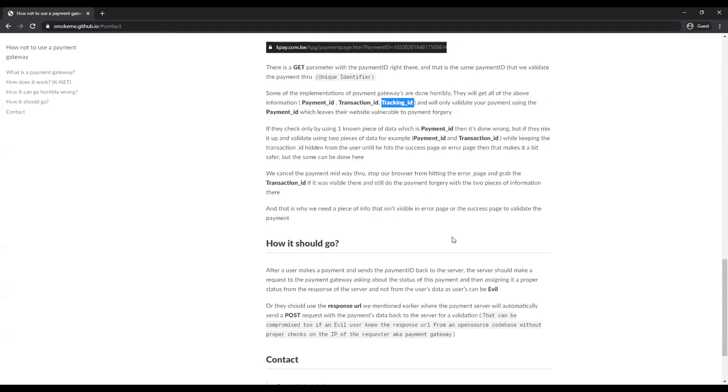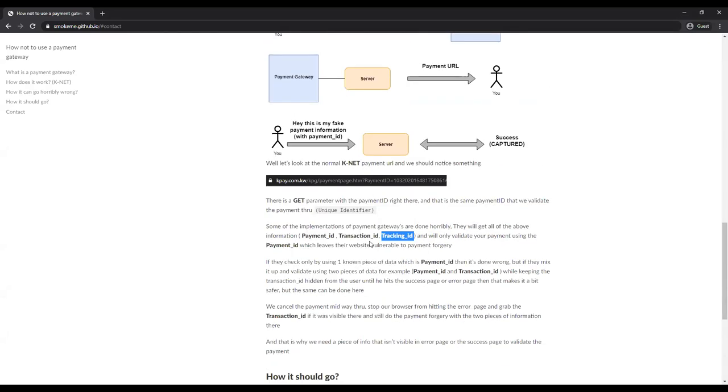Of course, there is another way of doing it. This is not a solution. There is another way it can happen, because we have a success URL and we also have something else called an error URL. The error URL sometimes will also have the payment ID, transaction ID, and tracking ID. So if you were somehow able to block your website from going to the error URL and collect the payment ID, transaction ID, and tracking ID, and then send them back to the success URL, then you will be able to capture the payment without actually paying, using all of this information.